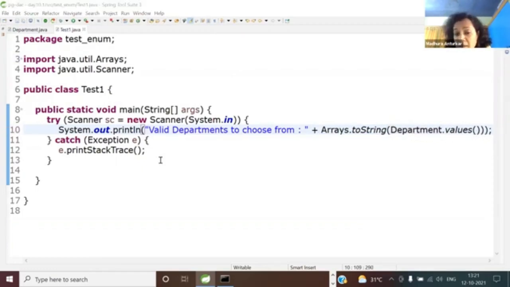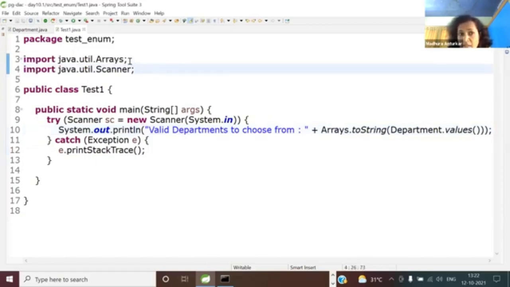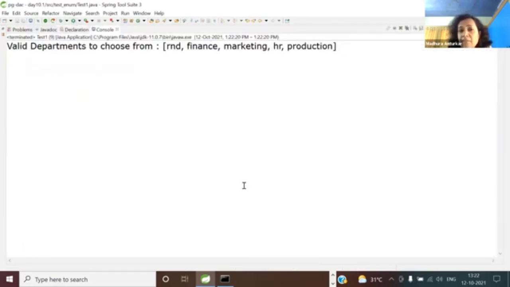Okay, I'm still not taking anything from the user because I want to show you the methods and the meaning and all that. And just check. Now you'll have two imports. One is java.util.Arrays and one is Scanner. Okay, now run this and tell me, are we getting some hash code values or the actual names of the constants? And are they uppercase or are they lowercase?